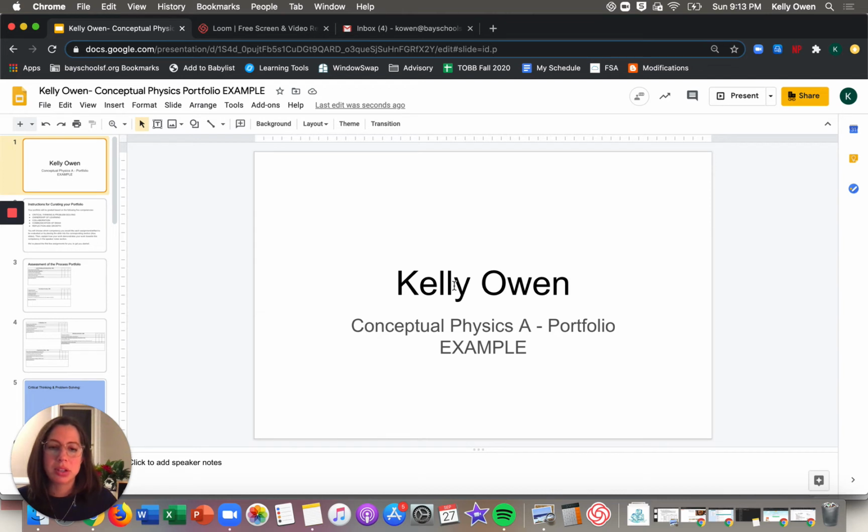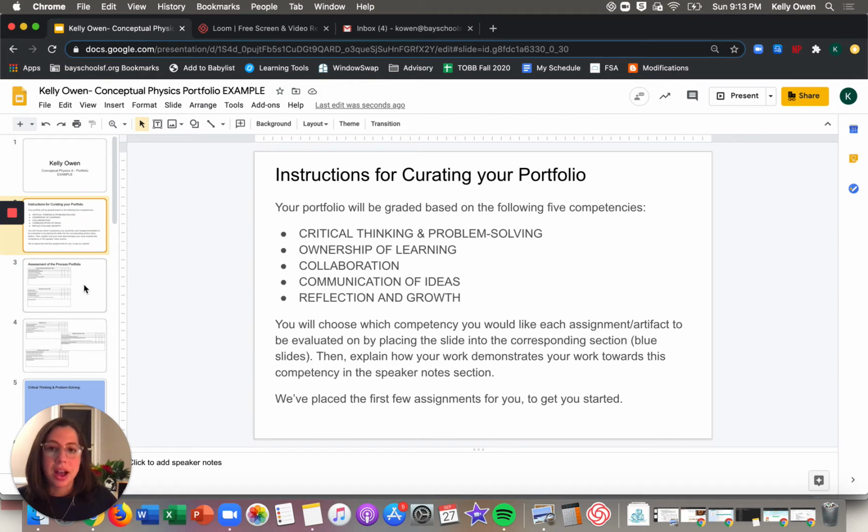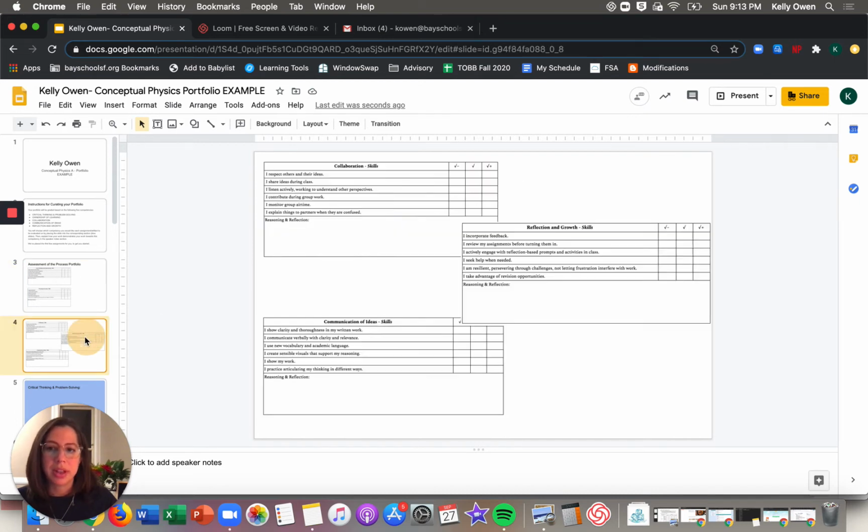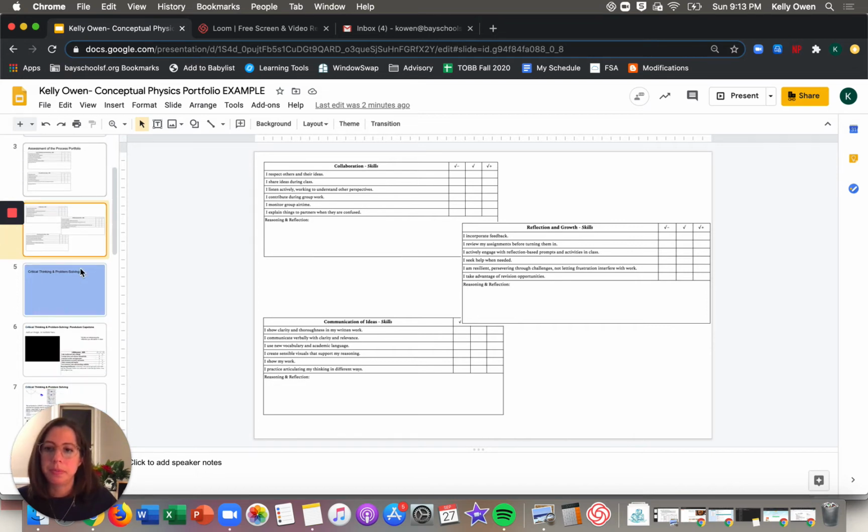First and foremost, you all received a template. With this template, you should have adapted it, of course, to have your own name on the first slide. The 3 slides that follow are instructions as well as the assessments for each competency, the rubrics and reflections. Just leave those there and you can use these as you continue to build your portfolio.